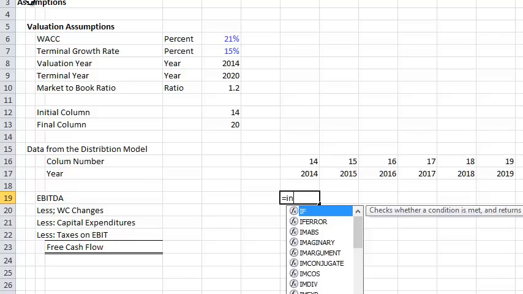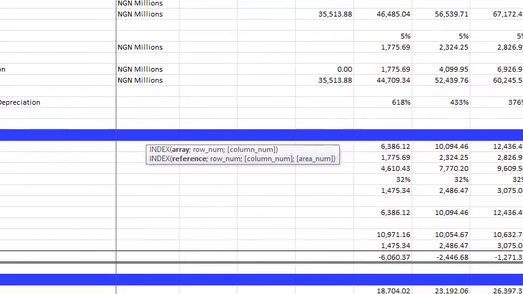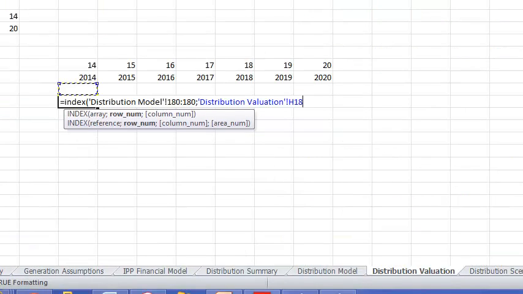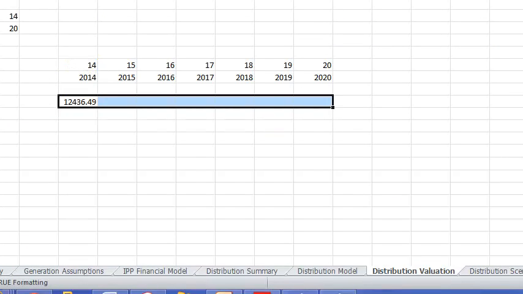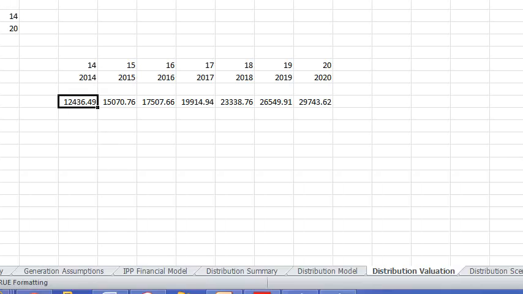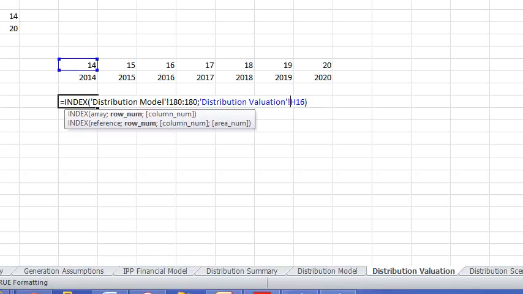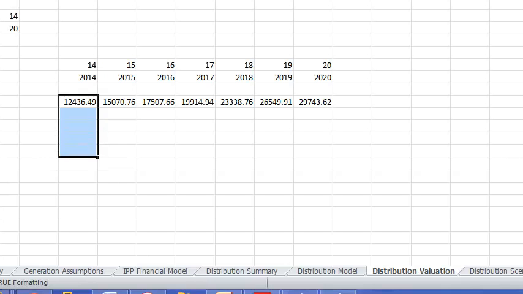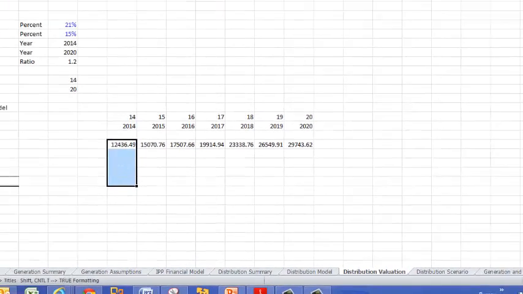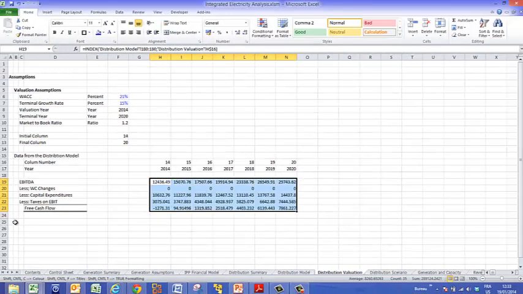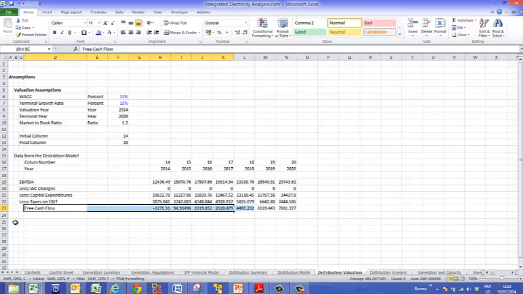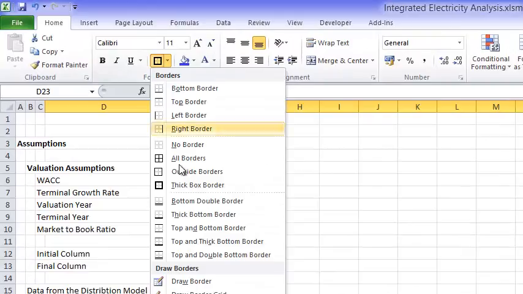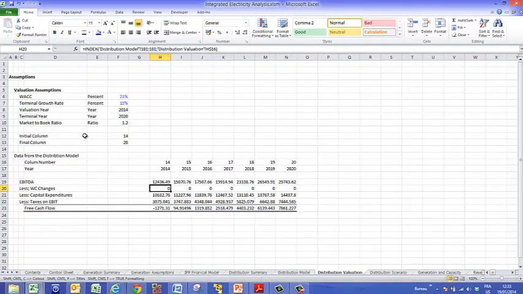Okay. Let's put equal index, and this is just how easy it is. You just click on the entire column, and then just go up to the column number. And then since this is a dollar amount, let's just put a dollar sign on this one. Then we put the formatting in. Okay, Shift Control 1. How's that?